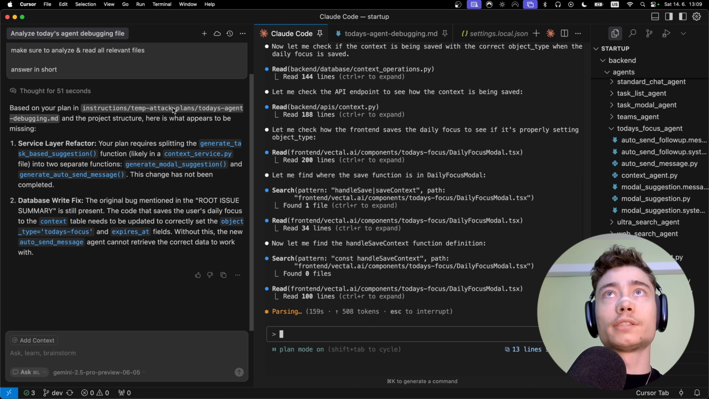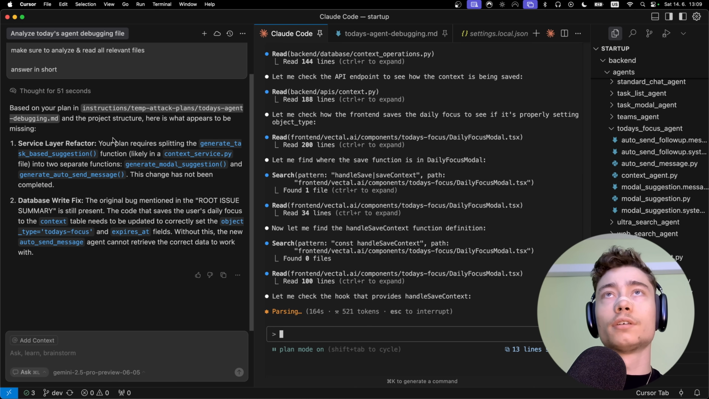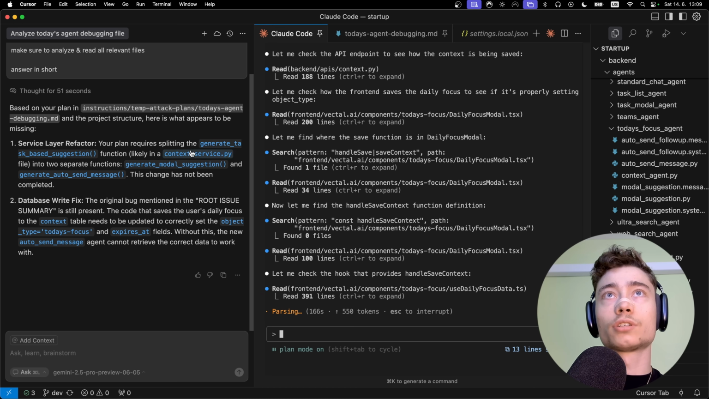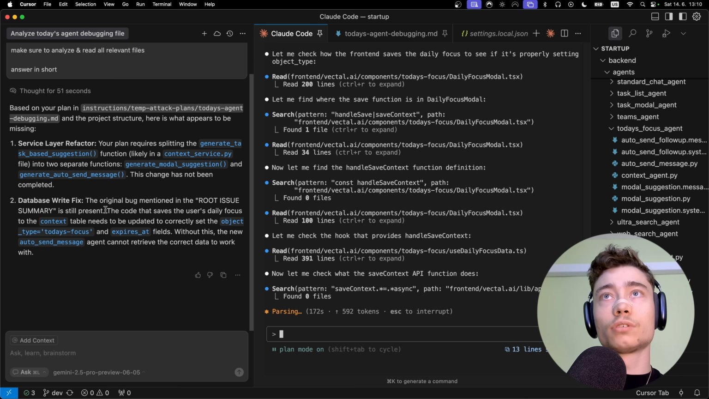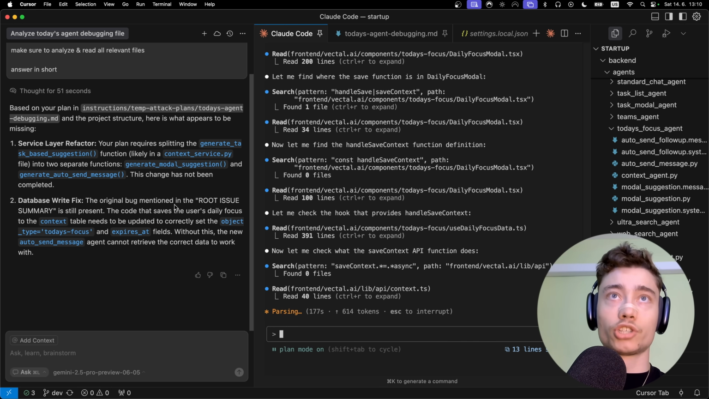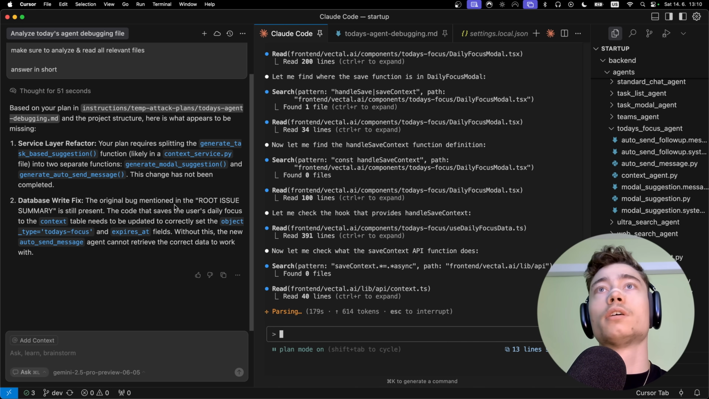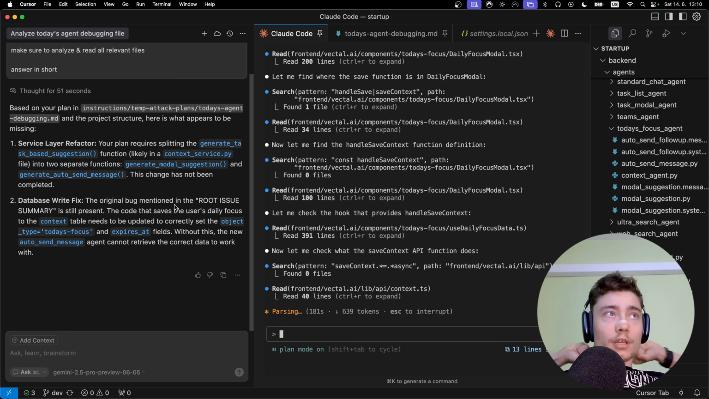Based on your plan, instructions, and the project structure, here is what appears to be missing. Service layer refactor. Change function, okay, into 2 separate functions. Change it, okay. Database write fix. Root issue: code that saves needs to be updated to correctly set the object type. Today's focus: expires, add fields.